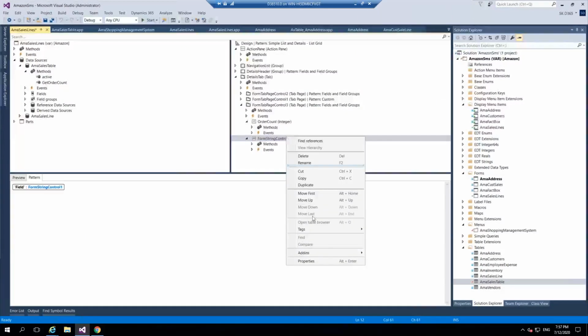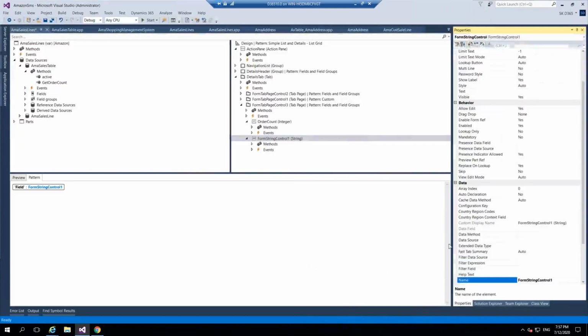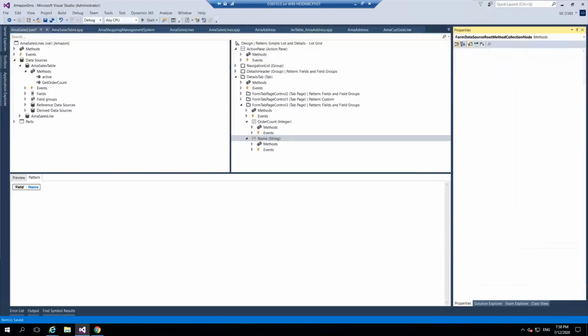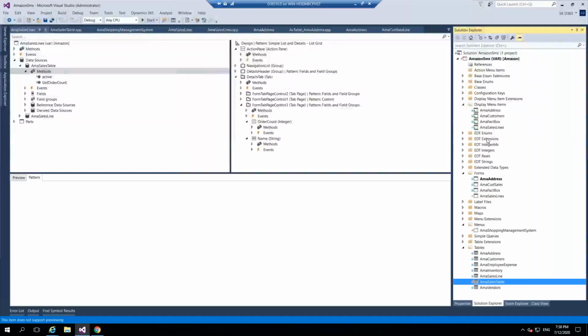Next, I have created the string control. I will go to the properties and I will call it name. And here, data method. Let me select the data source, sales table, and can you see this get name? From where did I get this? From the table. Got it? This is how we work with display methods. Now you can do a rebuild and then you can work with it.